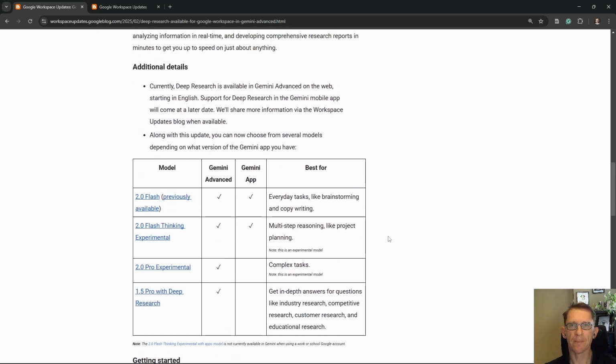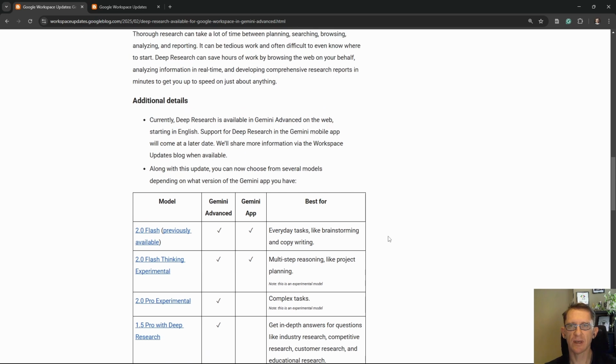Okay. So additional details. Currently, Deep Research is available in Gemini Advanced on the web, starting in English. Support for deep research. So what does it say? Deep research.